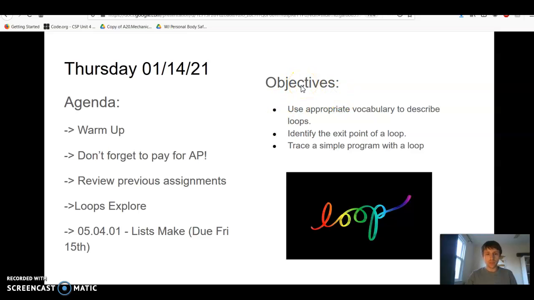Let's get to it. So we've got a bunch of stuff to talk about in regards to previous assignments. Then we're going to move on to loops and how they work. And of course, don't forget 050401, which is the lists make assignment, is due tomorrow, Friday the 15th at midnight.